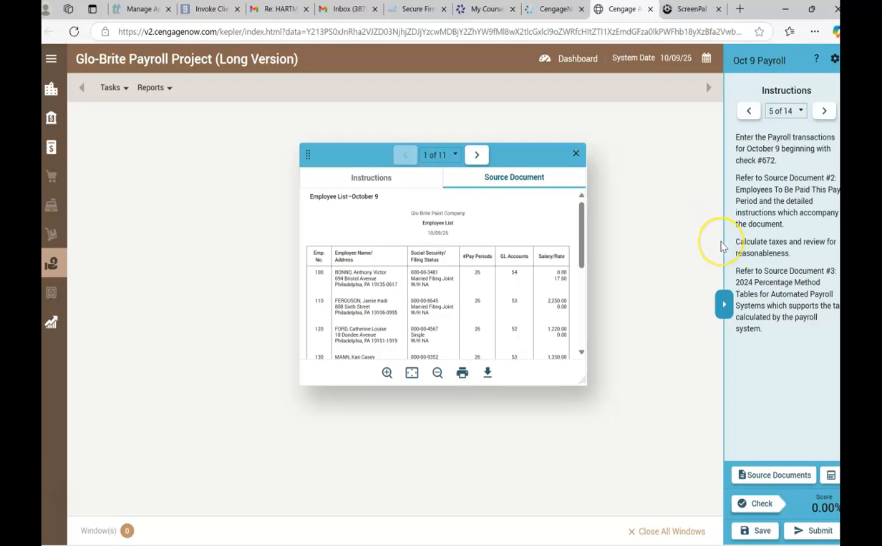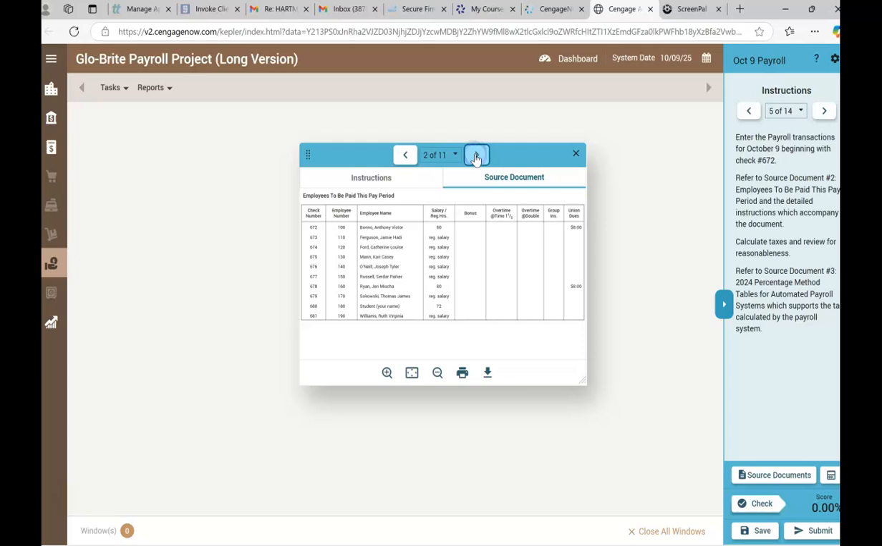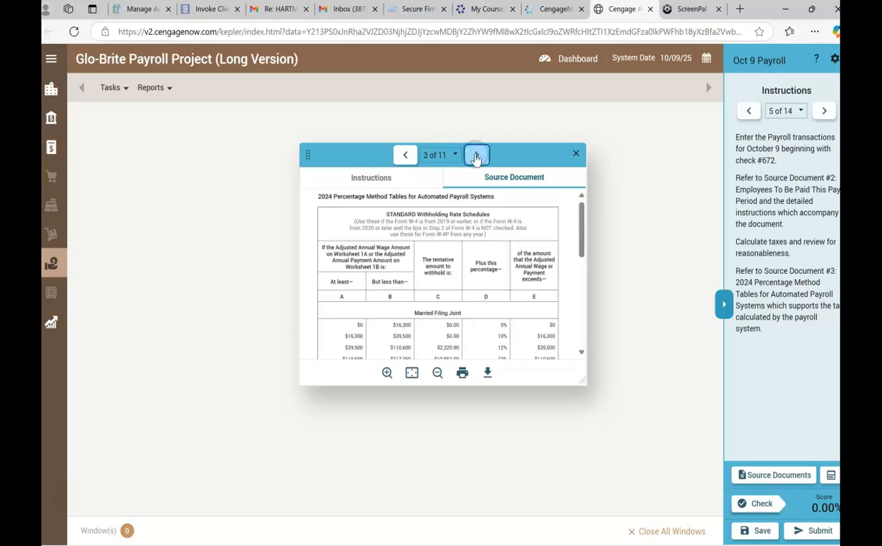We're going to calculate taxes and review for reasonableness. We'll also review source document number 3, the 2024 percentage method tables for automated payroll systems, which supports the tax calculated by the payroll system.